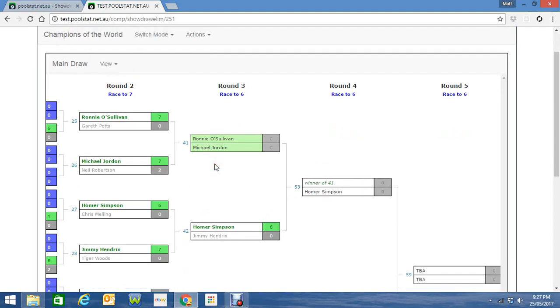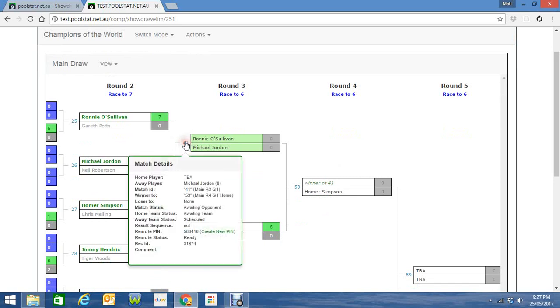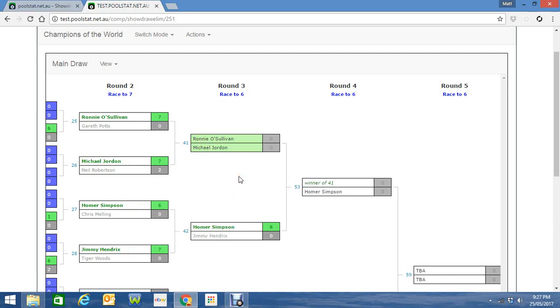So what I'll quickly do is pop in this pin for Ronnie O'Sullivan and Michael Jordan into my mobile phone, which you can't see, and create the details to show you and complete the match to show you what happens. So this should refresh about every 30 to 60 seconds. I've just started the match on my phone. I'll click a few results, and shortly it should pop up here and say 3-1 to Michael Jordan. Oh, sorry, 3-1 to Ronnie O'Sullivan.